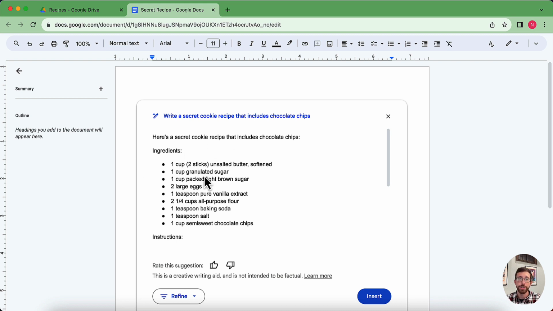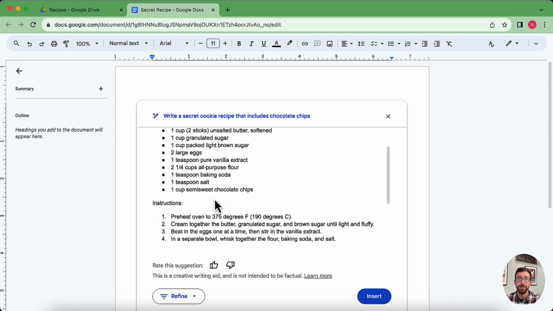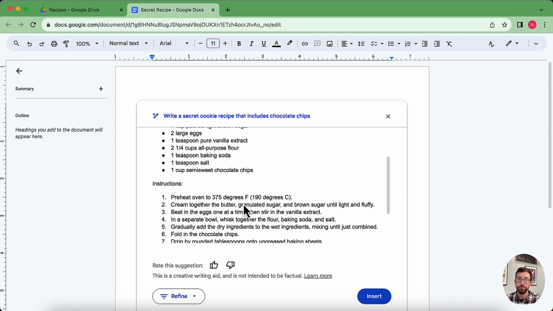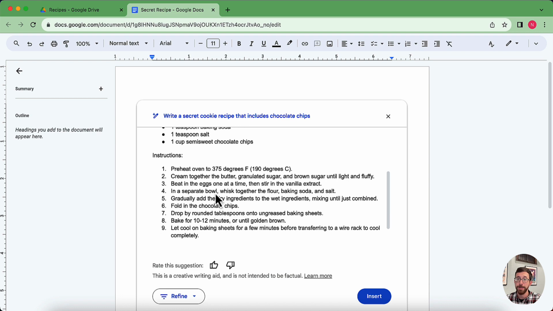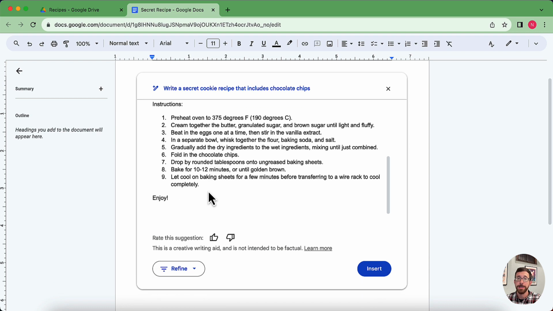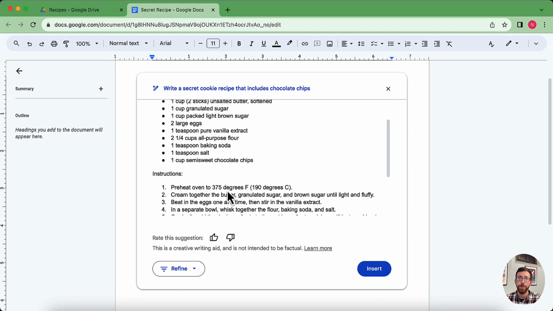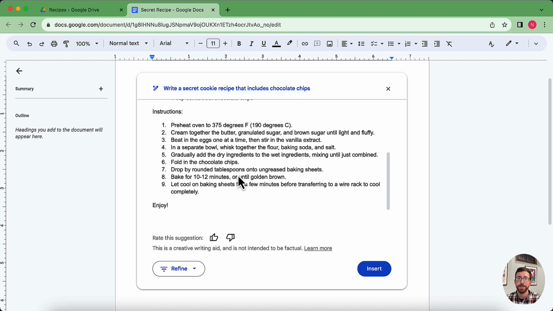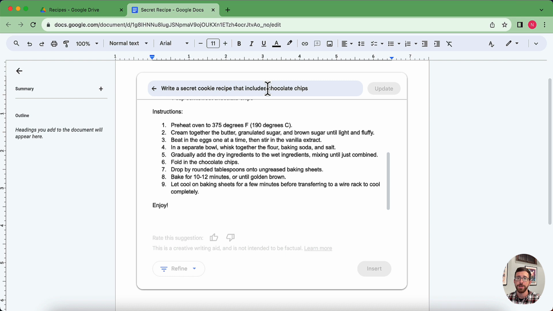You can see there's a whole bunch of ingredients there. If we scroll down to instructions, it's basically standard fare when it comes to making chocolate chip cookies. So if I want to go ahead and tweak or refine this, there's a couple of things I can do. I can change my prompt. So maybe I don't want chocolate chips. Maybe I want to include, let's change it to the secret oatmeal, a really contentious cookie, oatmeal raisin cookie recipe.